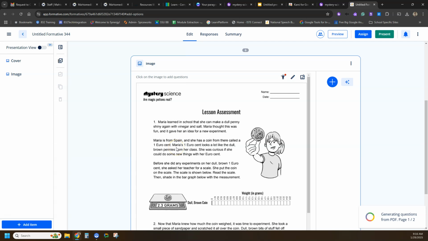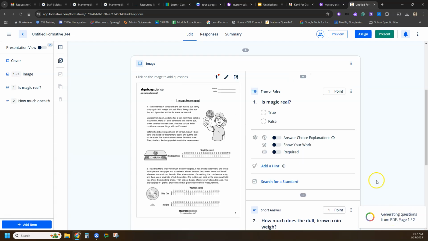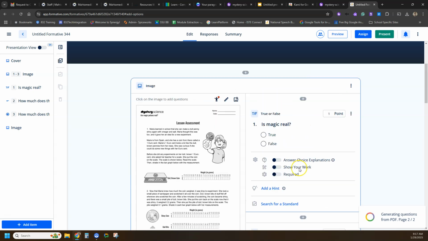But once I'm looking through, it keeps my image if I want my image there. So technically, the kids don't need to have their material with them. They don't need to have a printout. But at the bottom, you see that it's generating questions. So sometimes it gets kind of weird. It says, is magic real? It thinks that's a question because there's a question mark there.